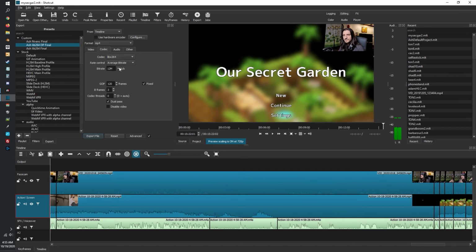The average bit rate, I have to change this because it doesn't seem to save. I want to save every time. I want 20 megabits per second, which is probably too high. I'll probably go ahead and experiment with 14 megabits per second. I want the GOP at 120 frames fixed. I want 3 B frames, and I want dual pass.